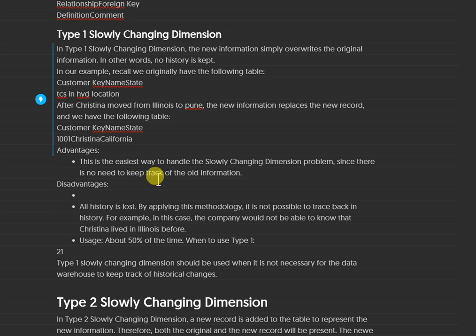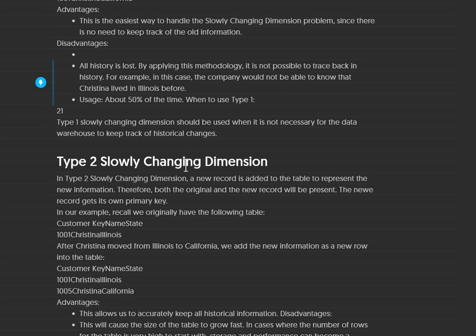Okay, when to use type 1? Slowly changing dimension should be used when it is necessary for the data warehouse to keep track of historical changes. Otherwise, if there is no need to maintain history, like current transactions, then no need to maintain the historical data at that time. If no need to maintain historical data, you can use type 1. Let's see type 2.